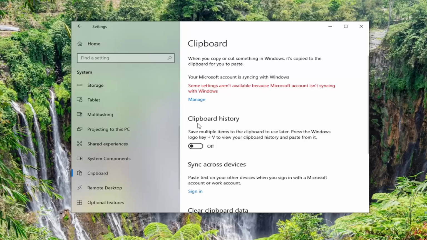And then on the right side underneath Clipboard History, save multiple items to your clipboard to use them later. Press the Windows logo key and the V key to view your clipboard history and paste from it. Click inside this oval to toggle that on to save clipboard history going forward. And that's all you have to do. So pretty straightforward process, guys.